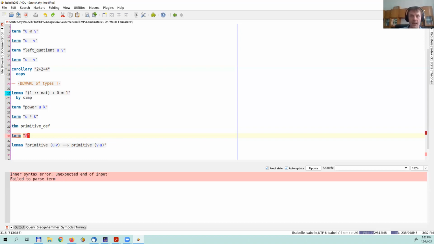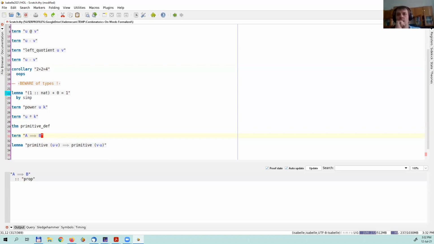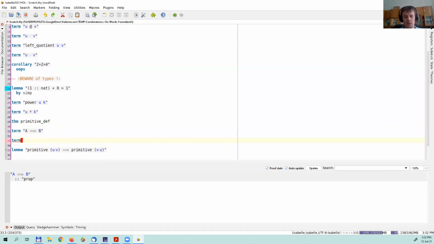So if I write A implies B, I'm informed that this is a correct term, and it is of type prop, which means proposition. But I can also type simple implication, which is also a correct term, which is of type bool.